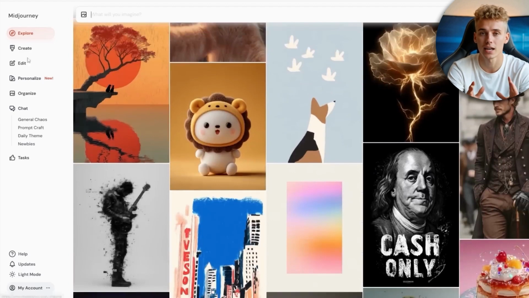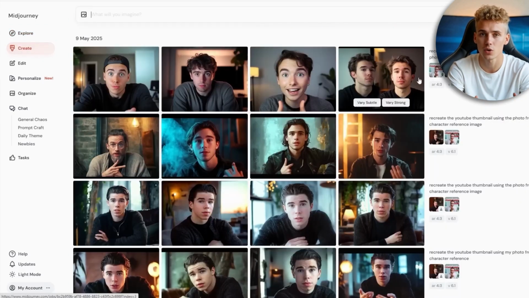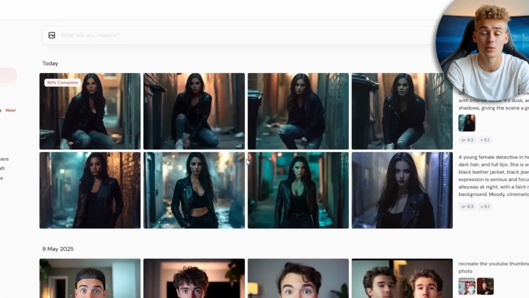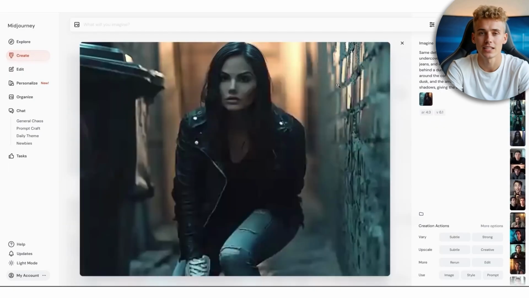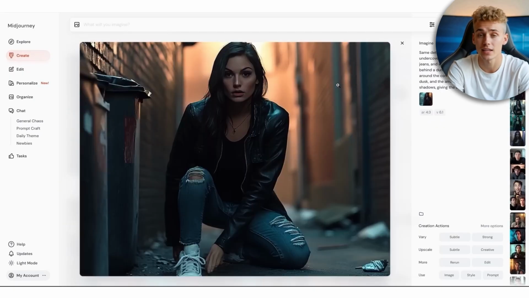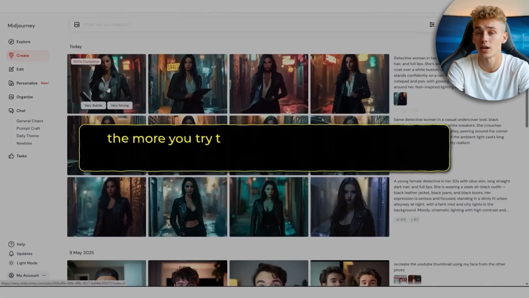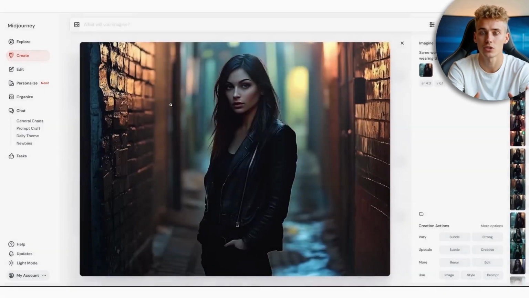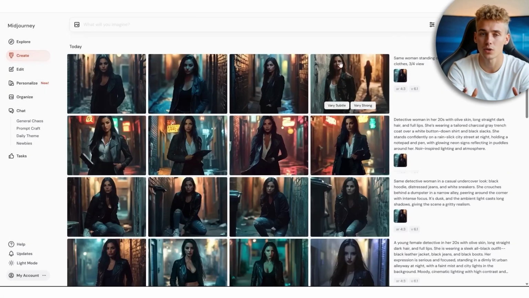But if you're trying to make characters and not just random pictures, you've already felt the catch, the consistency problem, when you want to use the same character across multiple scenes. So when you drop in your reference image and prompt something new, what comes out kind of looks the same, but not really. Face is a little off, eyes don't hit the same, even the outfit changed slightly. And the more you try to switch scenes, different poses, new lighting, the more the character mutates. You're just refeeding the same image over and over, hoping it sticks.